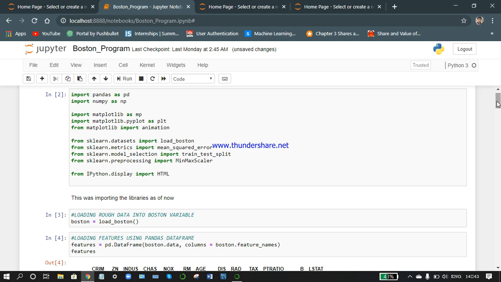So from sklearn.datasets, I imported load_boston, and mean_squared_error just to measure the error iteratively, and train_test_split to split the training and testing data of x and y, and MinMaxScaler for feature scaling of the independent and dependent variables both.